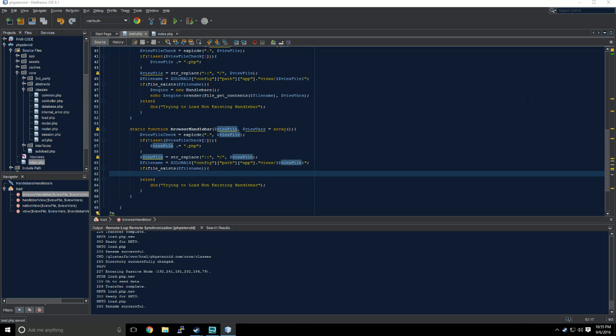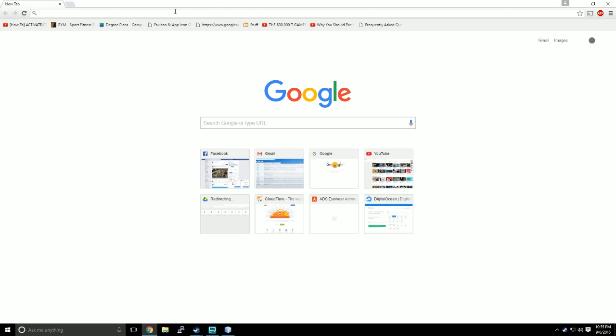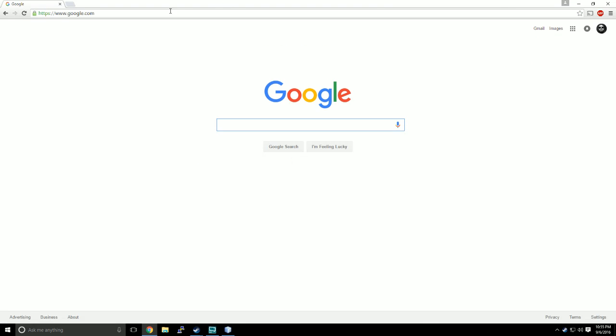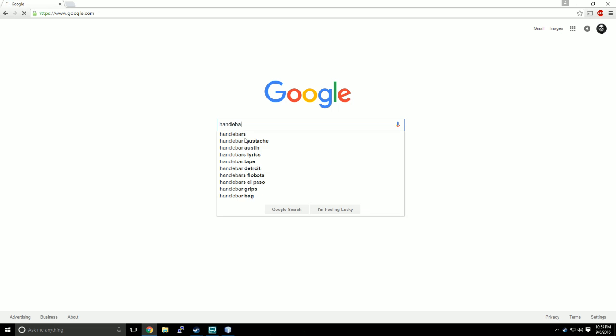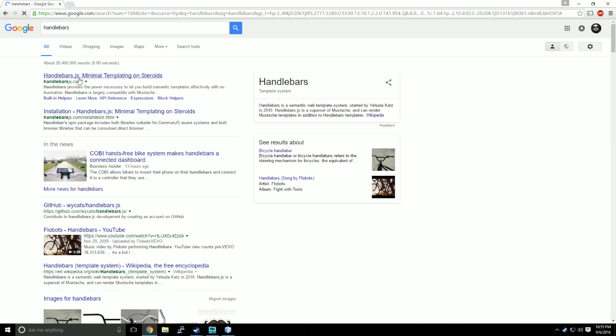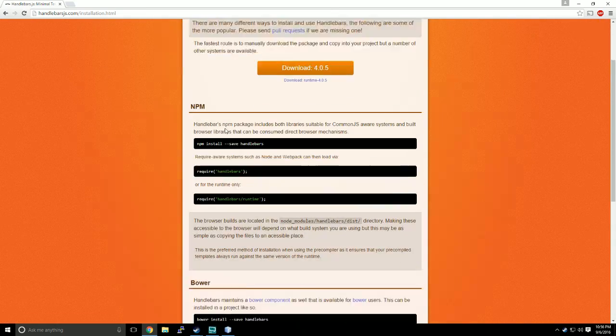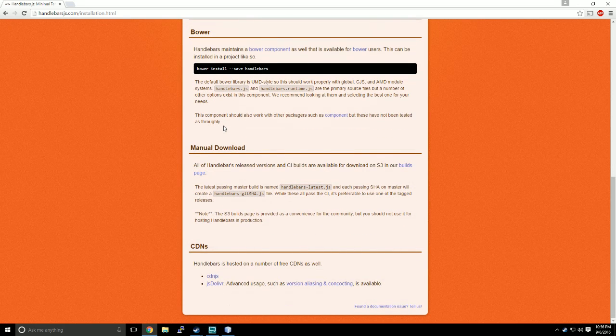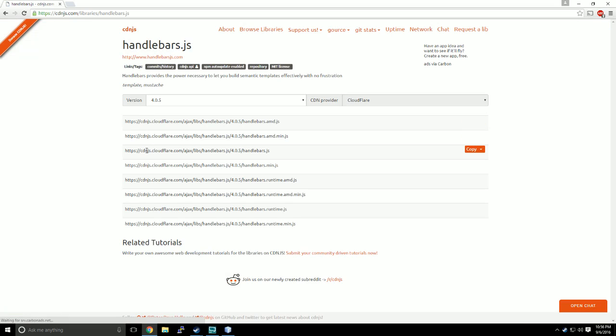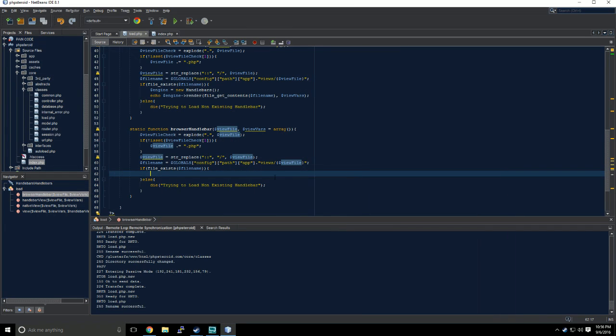What I need to do is, if I go to Google and look up handlebars, this is basically what we need. I'm going to go to the installation, and there should be a CDN here. That's exactly what we need. So I'm going to grab this, and I'm going to echo a bit of HTML out to the browser.